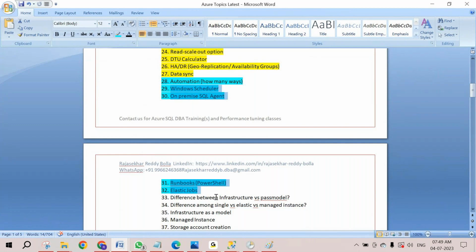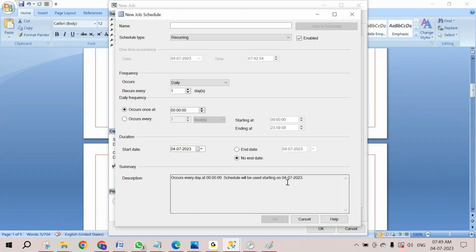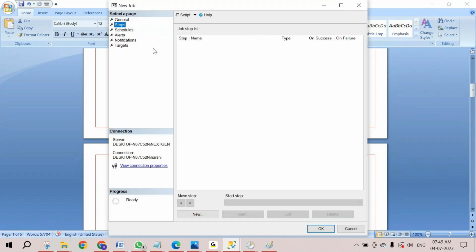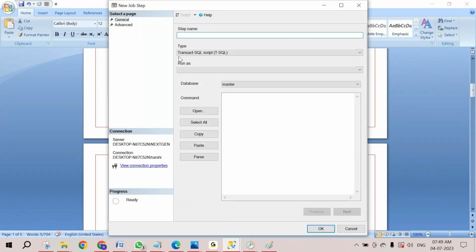Elastic jobs, without Windows you can automate. Another option is on-premise SQL Agent. If you have on-premise SQL servers, there also you can automate your Azure SQL related jobs. How to automate it? See here, if I keep a new step here, this is on-premise. So what script do I need to give, sir, to run in Azure SQL? Just guess. If I keep anything like exec sp name, some database name I will keep.